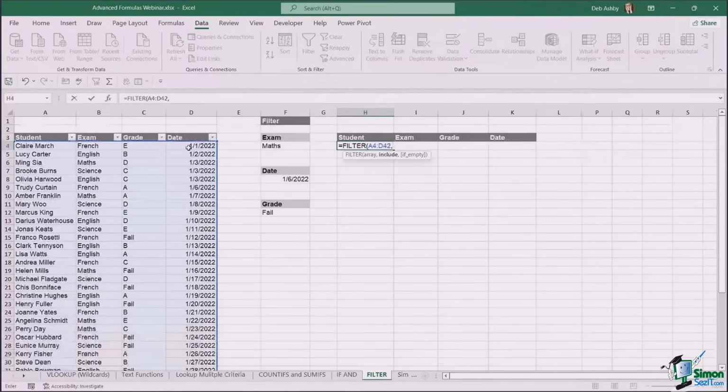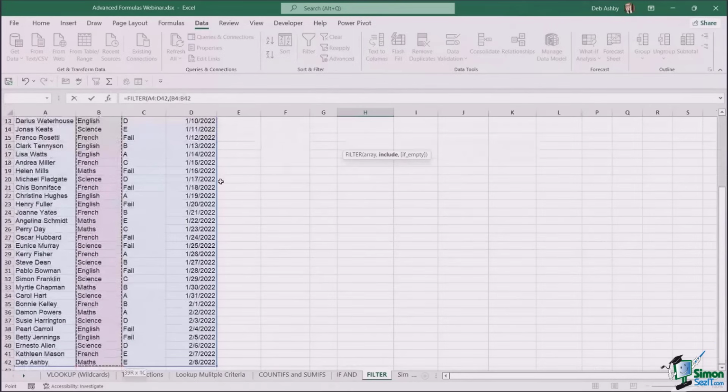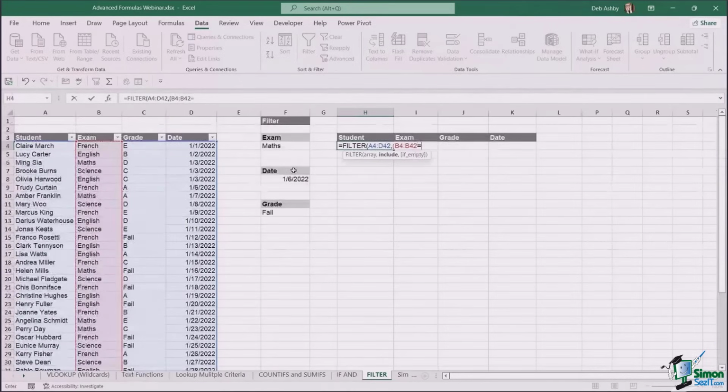Now, if I have more than one piece of criteria, so I'm going to have two in this example, I need to put them inside brackets. So if I open a bracket, my first piece of criteria is the exam. So Control Shift down arrow to select the exam column. That needs to equal whatever we have in here. That's my first piece of criteria. I then need to type in an asterisk. Now, in this case, when we're using filter, an asterisk means and. So I'm saying return everybody who sat the maths exam and who failed that maths exam effectively.